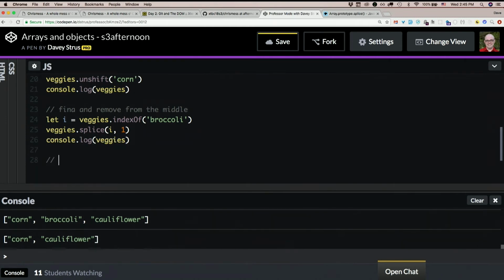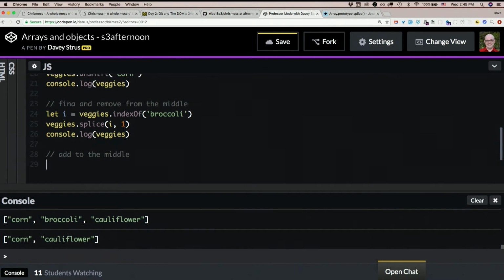What about adding to the middle? We said we use splice for that too. So veggies.splice. Start from the same position. This time we don't want to delete anything. And then we can add any number of other items that we want.